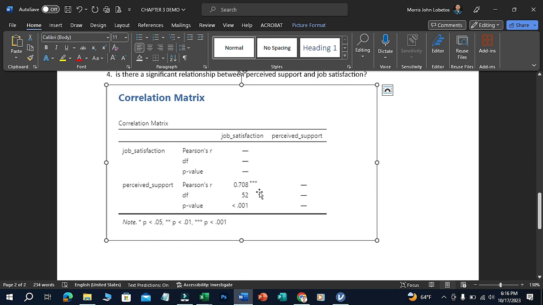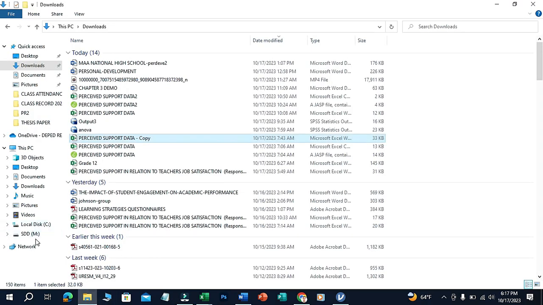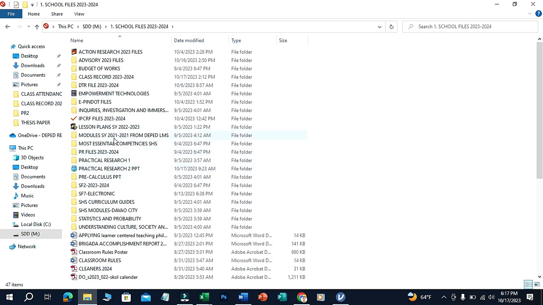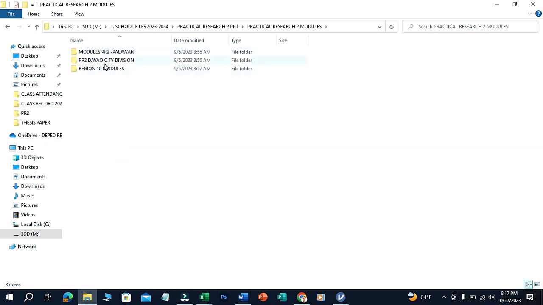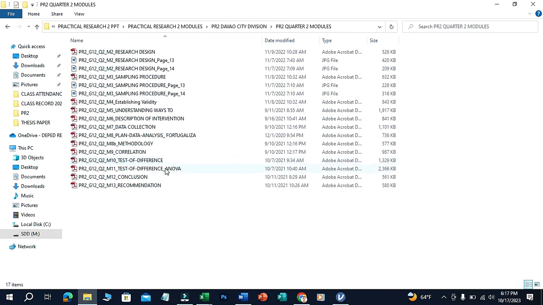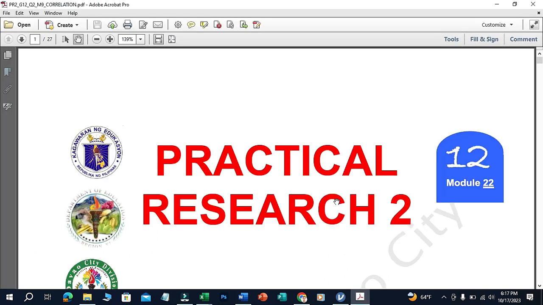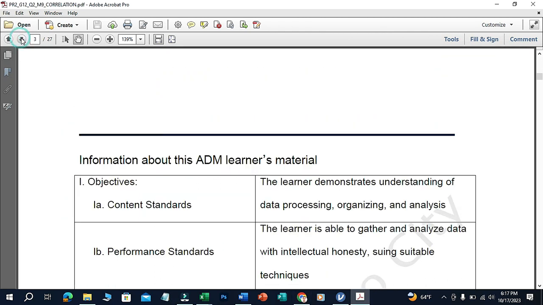To interpret the result, we're going to have our interpretation table that can be found in your module. Let's go to your module, the module for PR2. It's here, in module 9 for quarter 2, correlation. I have already given you the link of this file in our GC. So this is analyzing bivariate correlation.